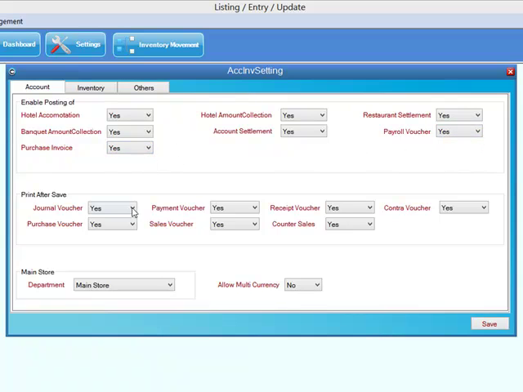In the accounts setting, you can see the enable posting options, printing options and main store options. You can select the options available in the drop box there, and click on the save button to save those settings.